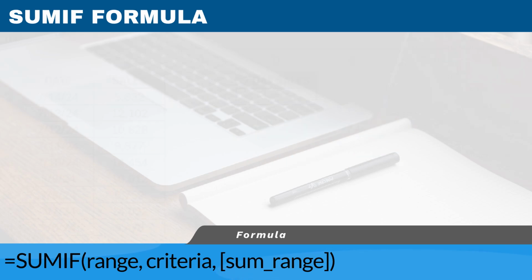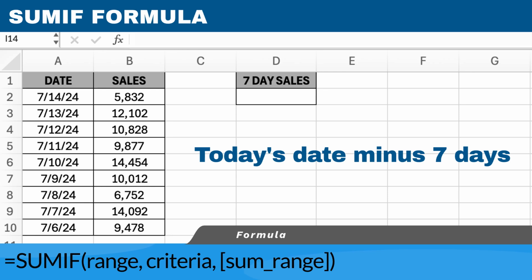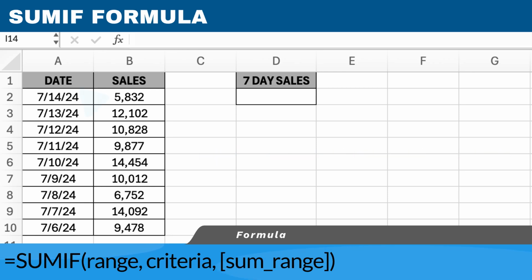Now, let's look at our example. We have a list of dates in column A and their corresponding sales in column B. Our goal is to sum up the total sales for dates that are greater than a specific date. In this example, today minus 7 days. Here's our table. Column A lists the dates, and column B lists the sales figures for each date.